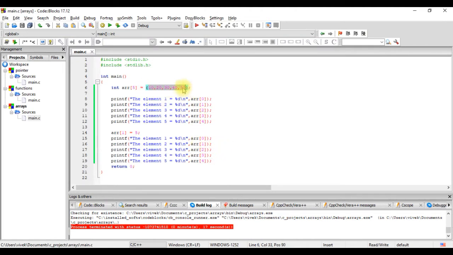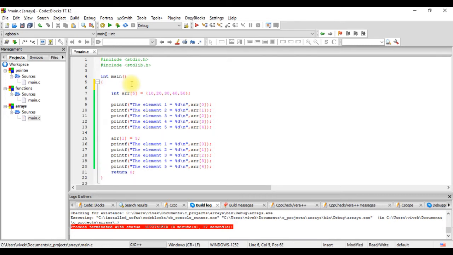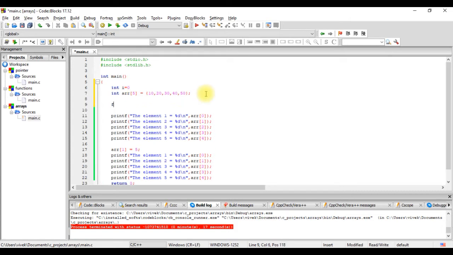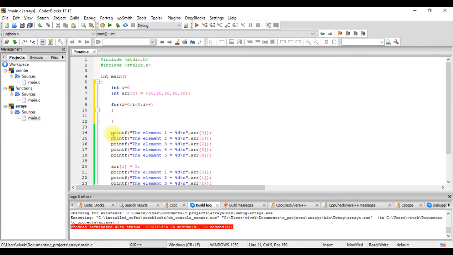I am storing multiple values using just one name. Do you realize how easy it is going to be if I want to use all the values? Let's say I want to find the average of all these values, or I want to just print these values. Instead of writing 5 statements, I can just do it in a loop. Let me take an index variable for it, int i equals 0. So I have these 5 values and I write a for loop: for i equals 0, i less than 5, and i plus plus.